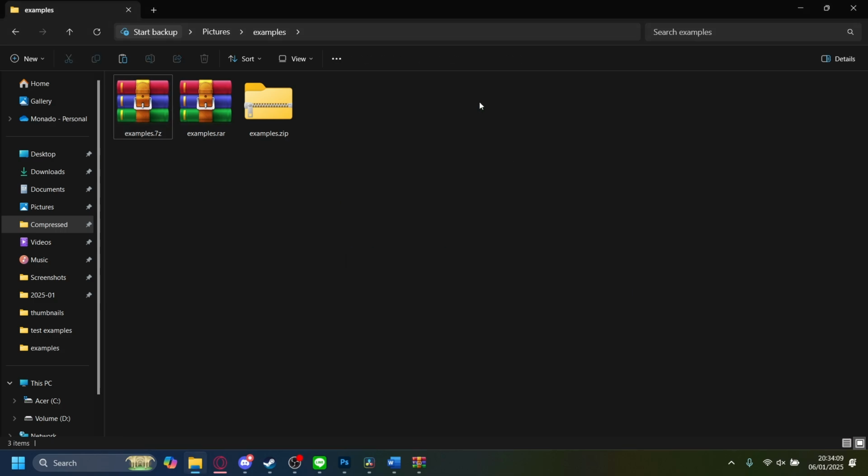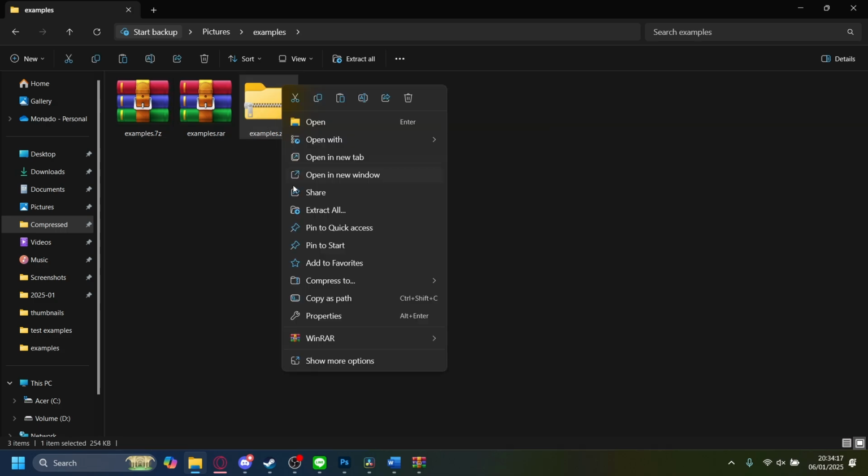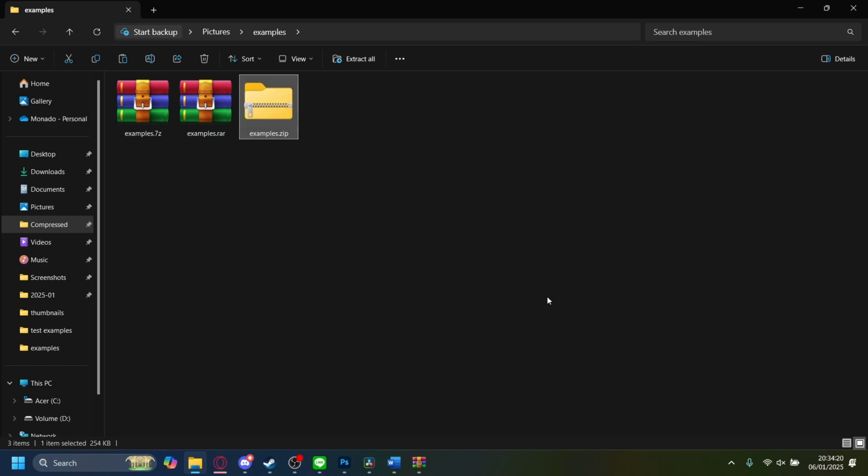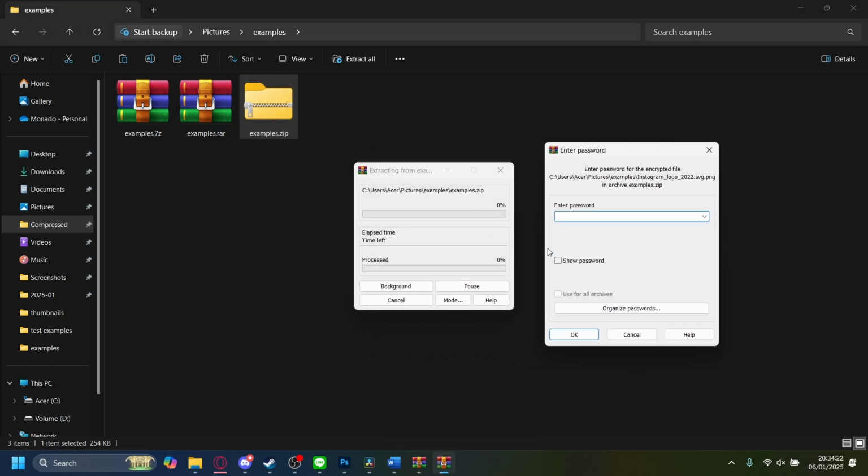But you might come across a couple of files with passwords, right? So for example, here, zip. But let's try WinRAR, extract here. You can see there's a password for it.